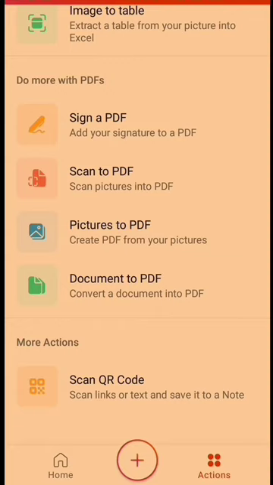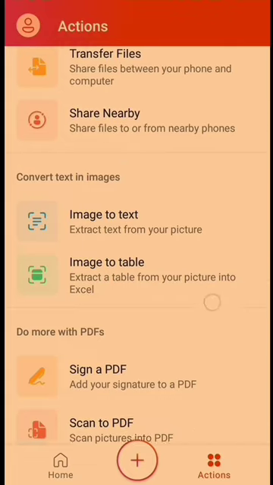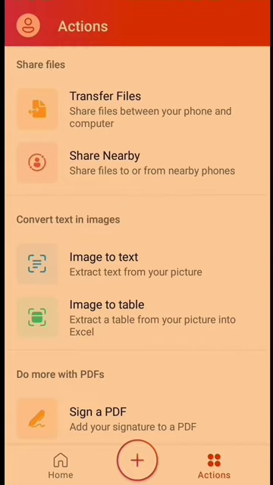And then more actions: scan links or text and save it to a note. So you can use this scan QR code to just scan the QR code and get information within the QR code. So that is the summary of the introduction to the interface of Microsoft Word.